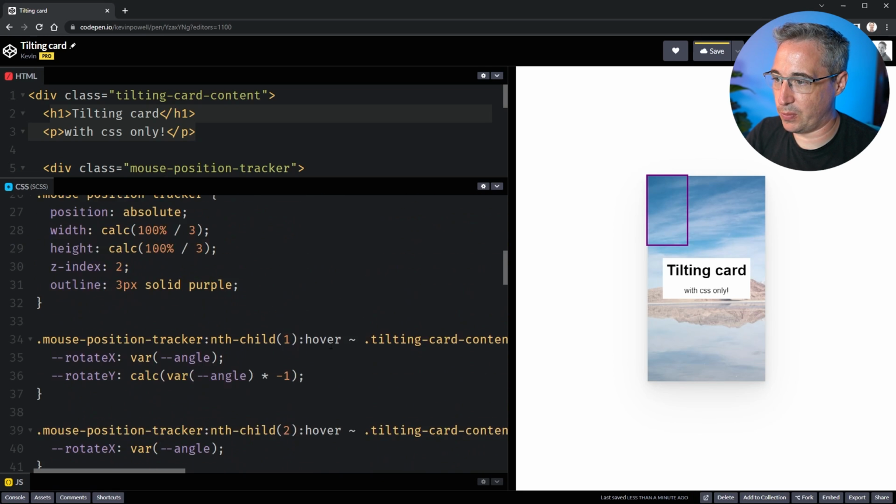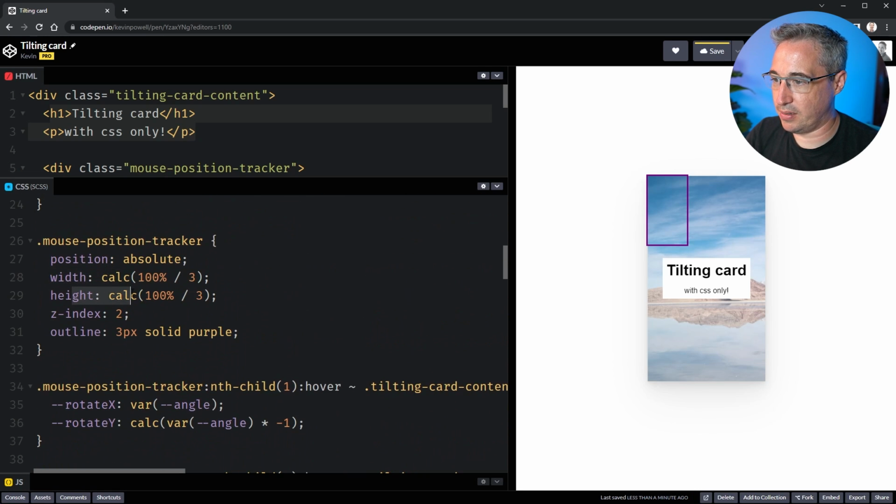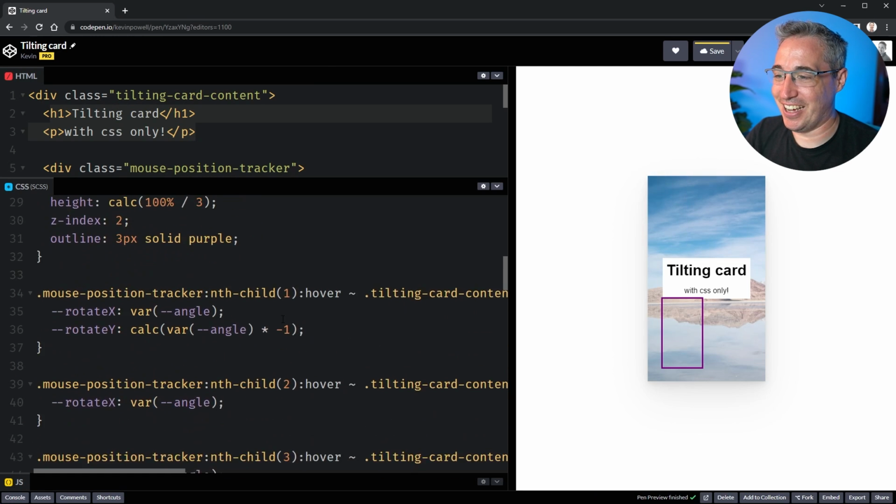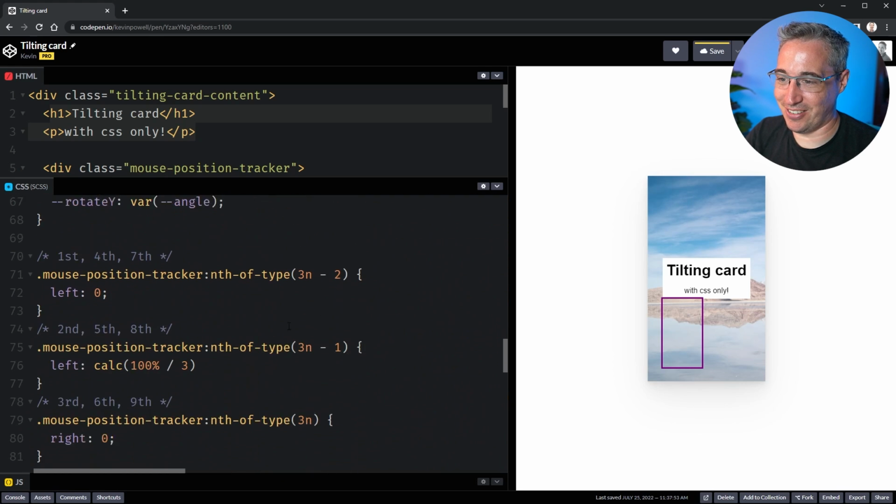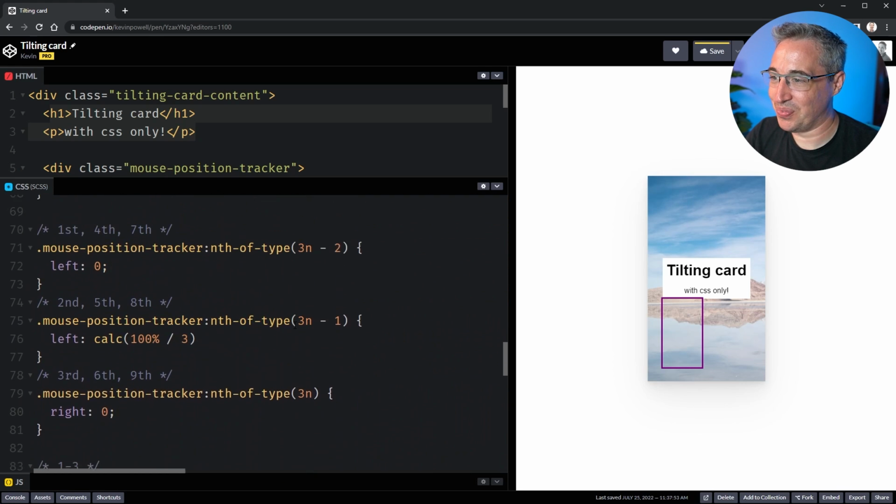What did I do wrong? Width, height, that's all okay. What's happening, Kevin? Oh, I know what I'm doing. I did this on the mouse position tracker itself. We don't want it on the tracker. We want it on any div that is inside of there. So that just means all these guys down here, sorry about that, that's because I changed the name.